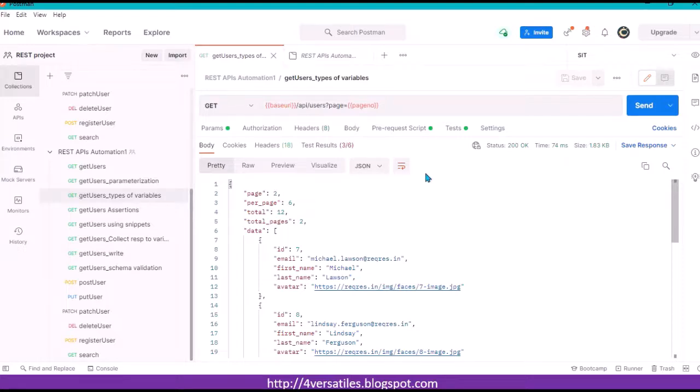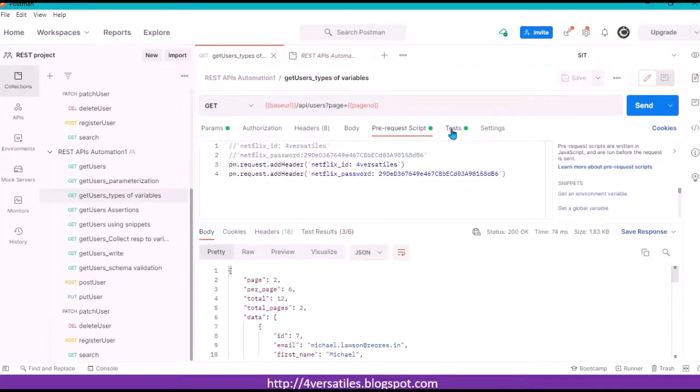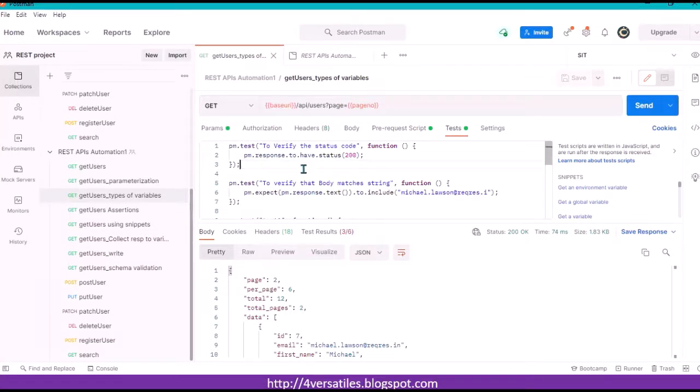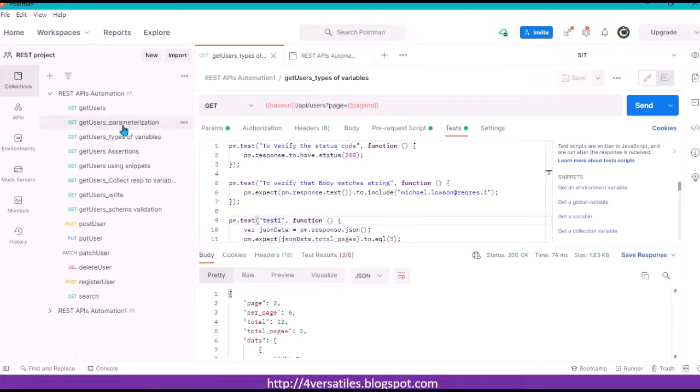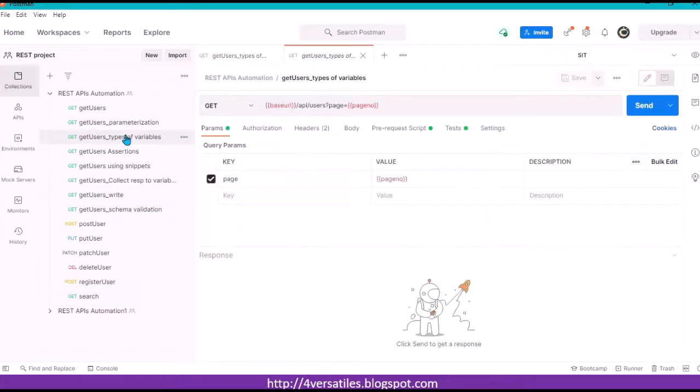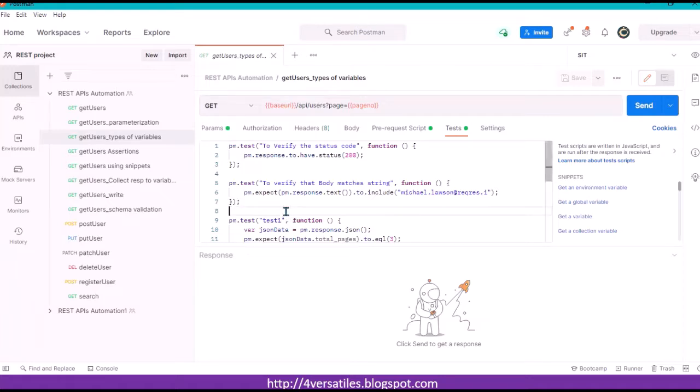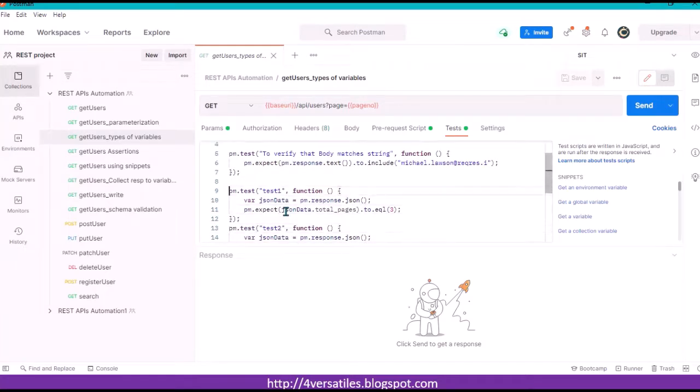Now let us see another type of variable, which is the local variable. For local variables, you will find them under the pre-request script or the test scripts. Here we have seen these requests in our previous videos. We talked about the validation part. So what I have done is I have picked up this particular test case, which is test one. Let me go to another place. There it is already created. So here I took test one.